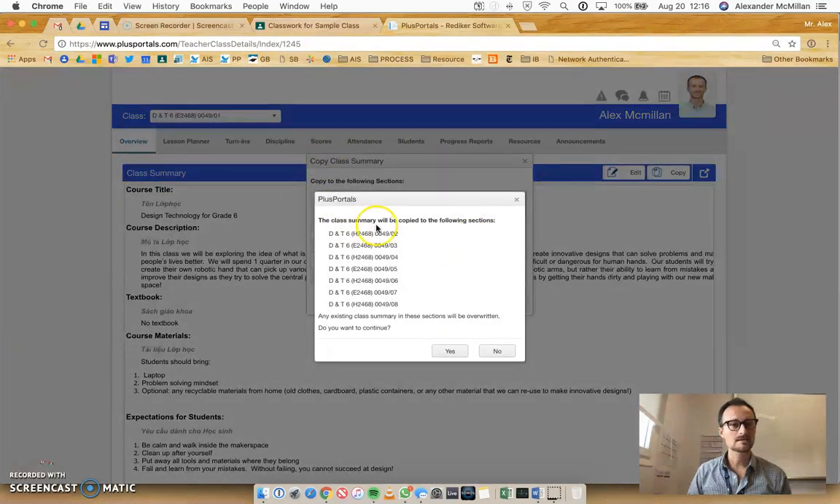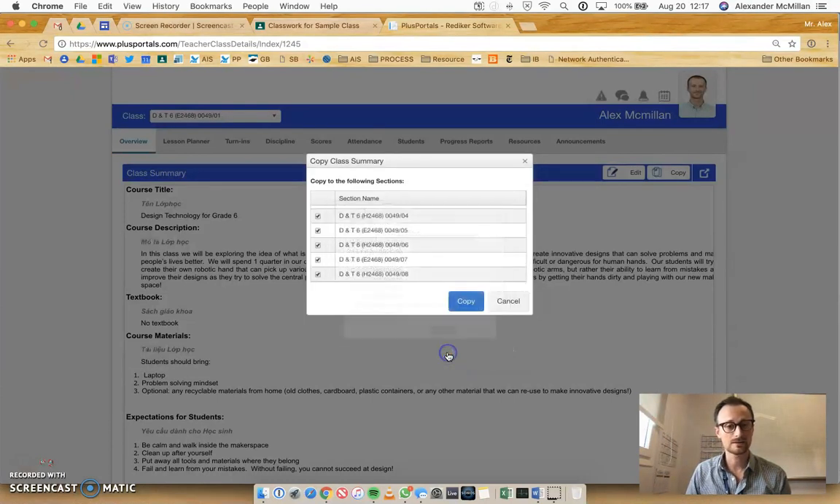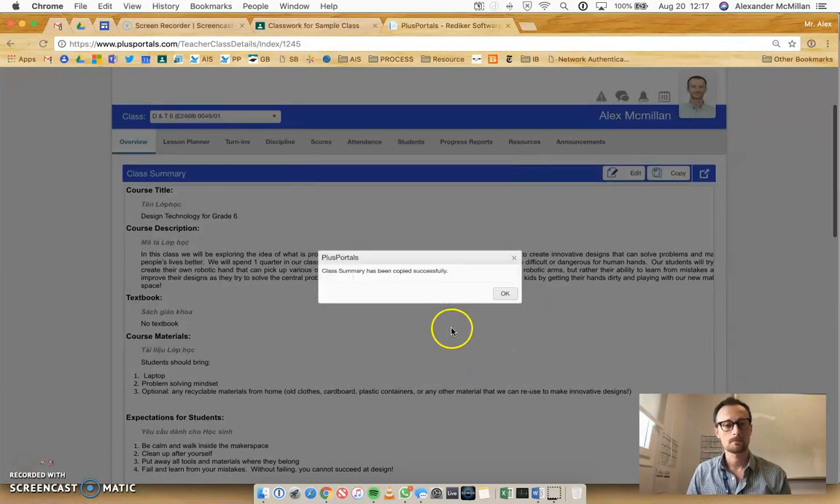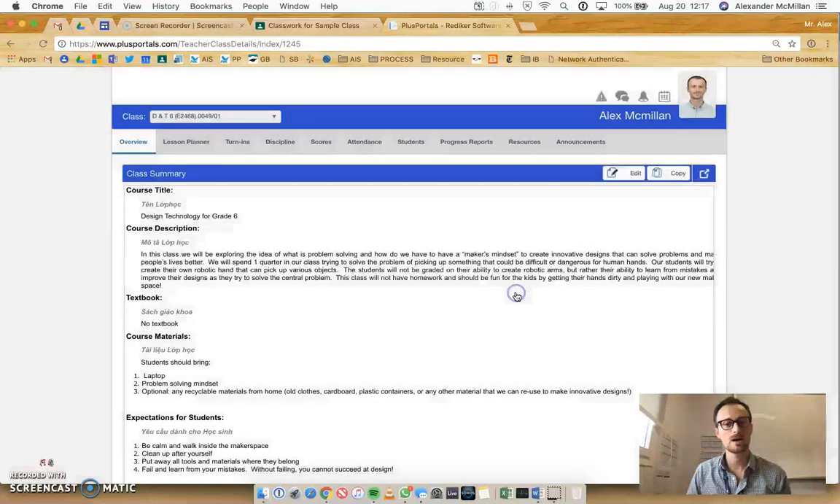It says the class summary will be copied to the following sections. Any existing class summary in these sections will be overwritten. Do you want to continue by overriding what's there? In my other sections, they're blank, so it's going to overwrite a blank page. So yeah, go ahead and click Yes. Okay, and it's been copied.